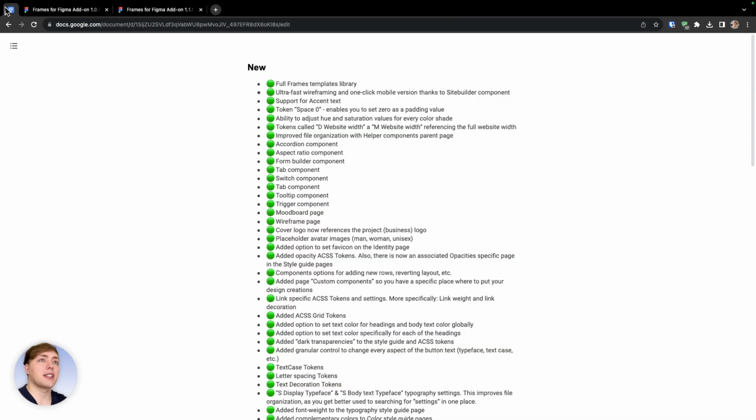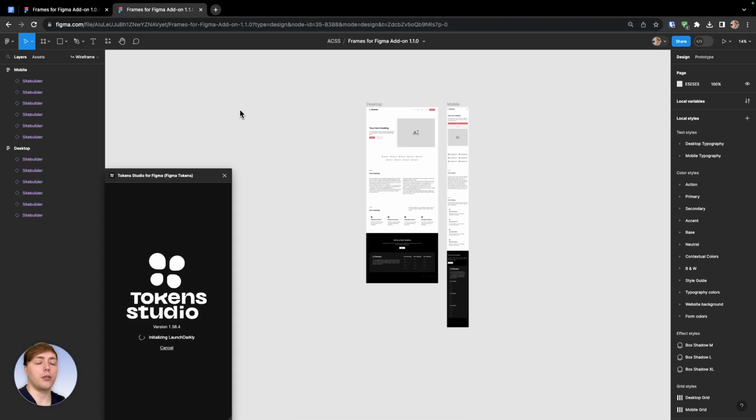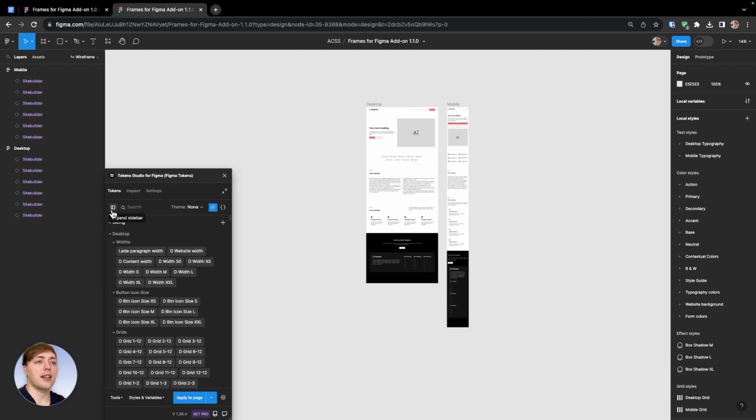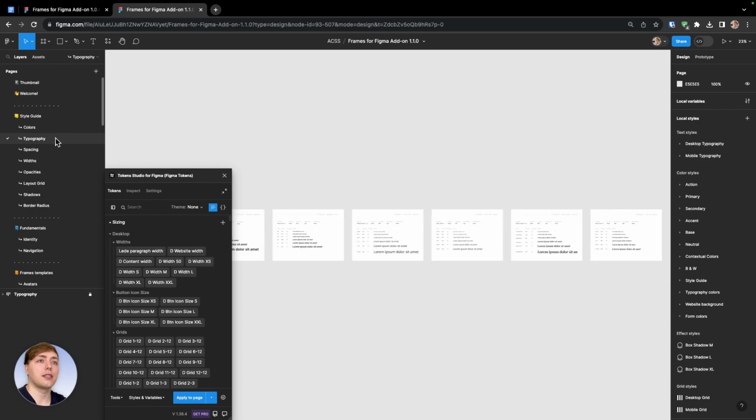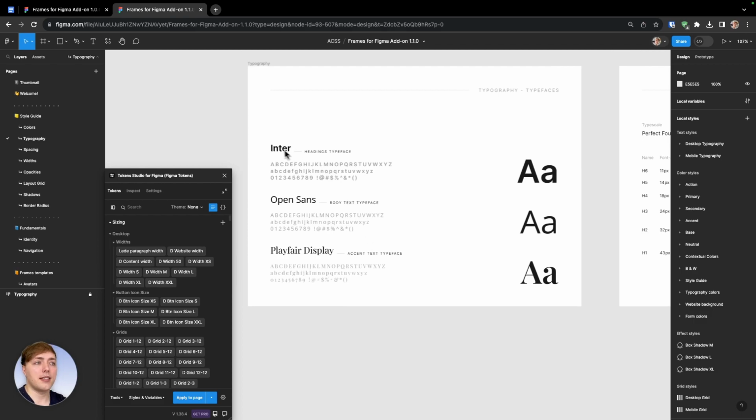Okay, let's go to the next point because we've got so many options here. So support for accent text. All right, let me open up the Token Studio plugin. And accent text, it was requested by some users. So basically you have headings, you have body text, and some users wanted additional accent text, okay? So when we go to the typography page, style guide page, you can see we have the headings typeface, we have another body text typeface, and then we have accent text typeface, okay?